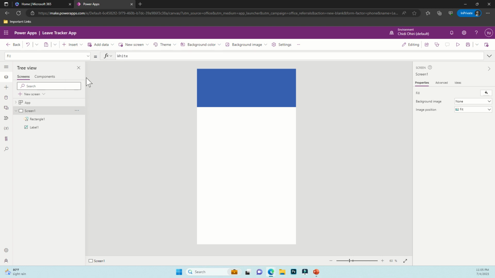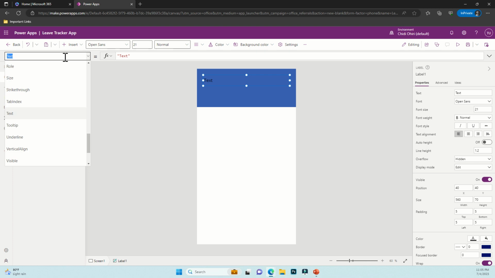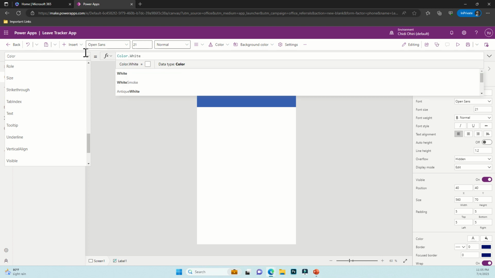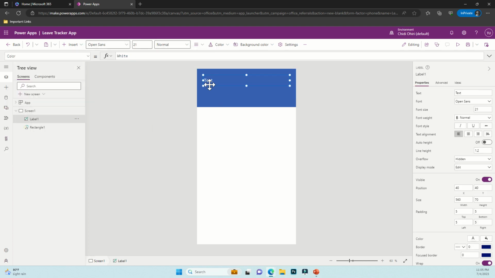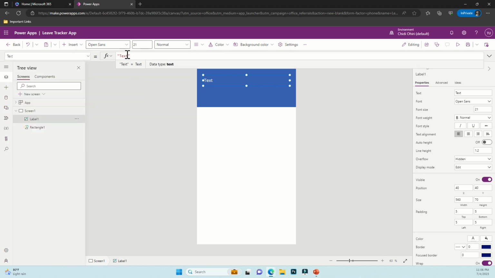Want to insert a label. Okay, so we want to make this white. Come over here and we'll just do color, and this is going to be Color.White, right? So we have text here, and I want this to be like a greeting. Just say maybe hi Chidi, or whoever is logged in. So we can say hi Chidi.